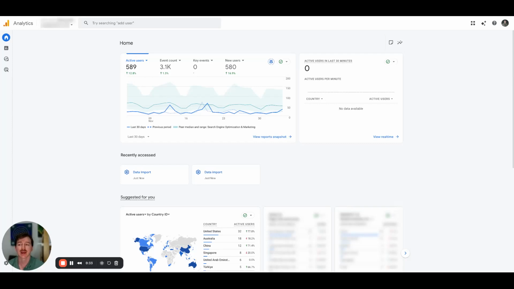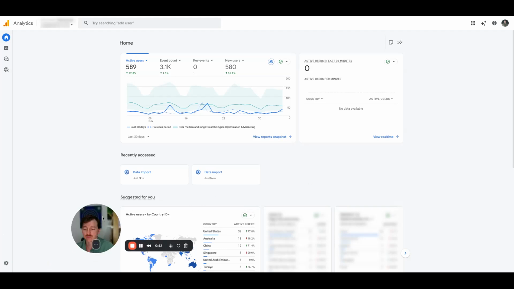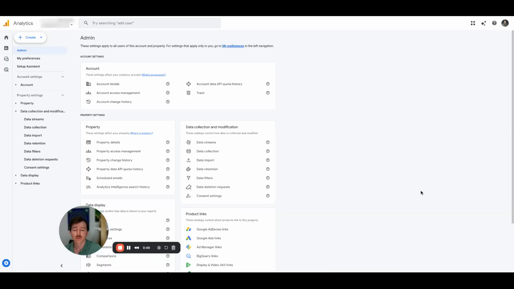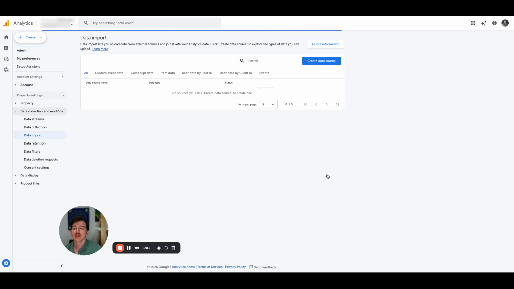We first need to go to analytics.google.com/analytics to land in the correct Google Analytics account. Then we're going to hover over to the left-hand side and look for the admin icon. Once we've arrived in there, you're looking for the menu option called Data Collection and Modification. For this one, we're going to choose Data Import, which will allow us to connect a data source.